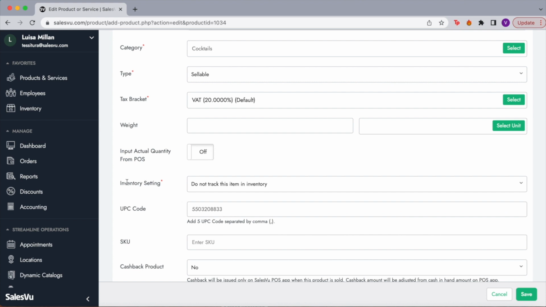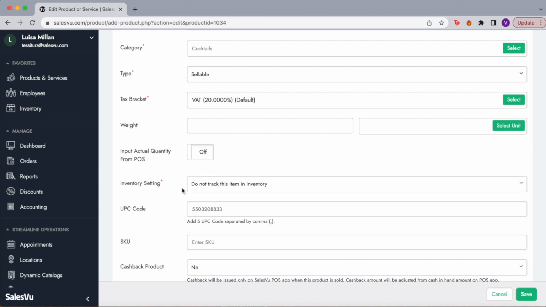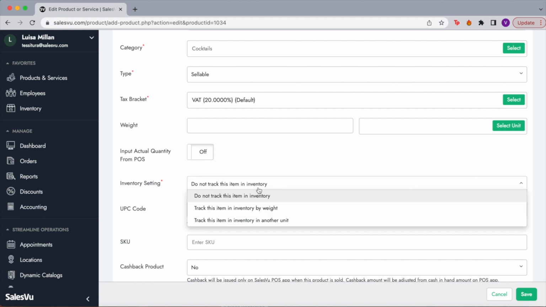Perfect. The next part is inventory setting. So in here you can choose whether you want to not track this item on inventory, track this item in inventory by weight, or track this item in inventory in another unit. Perfect. So in this case, for margarita, we do not want to track this item in inventory because our margarita consists of different components, of different ingredients, and that's what's going to be deducted from the inventory.